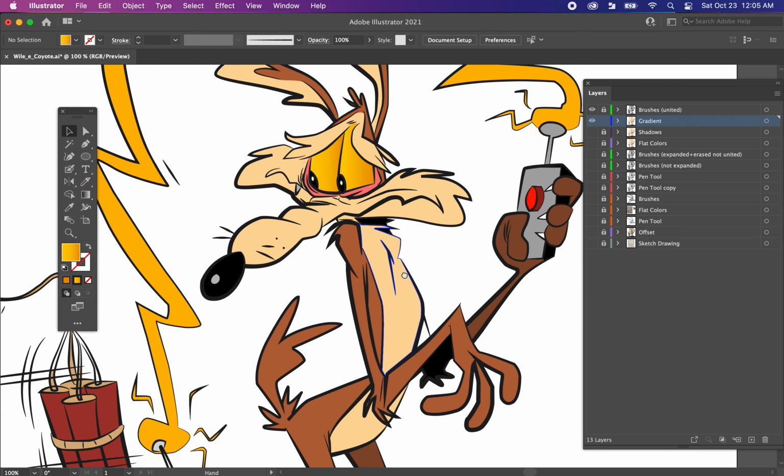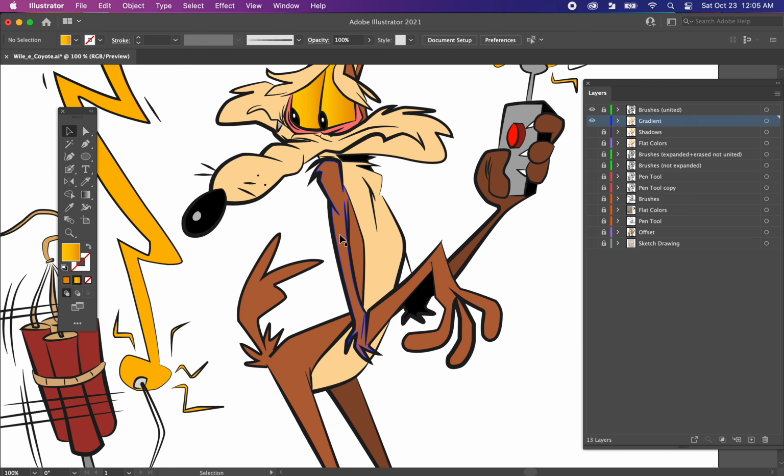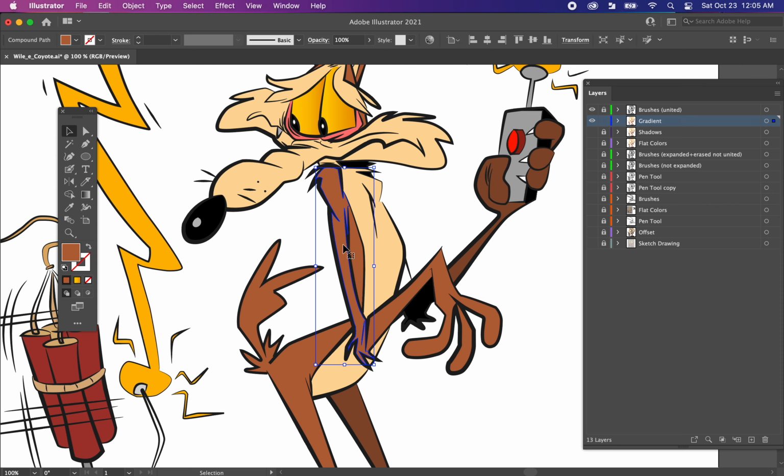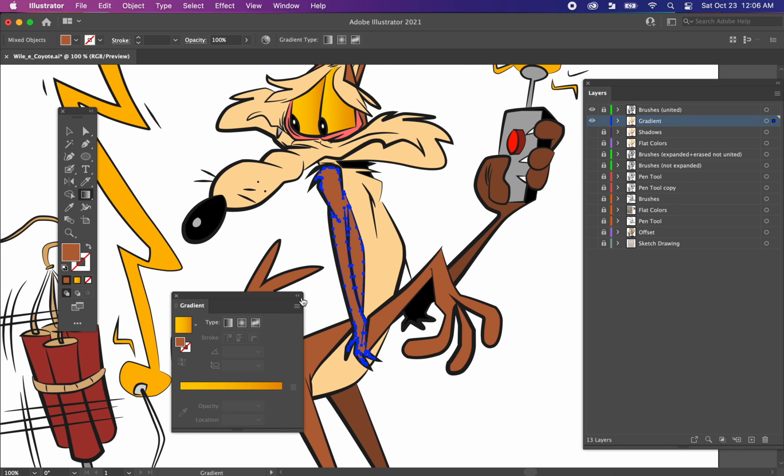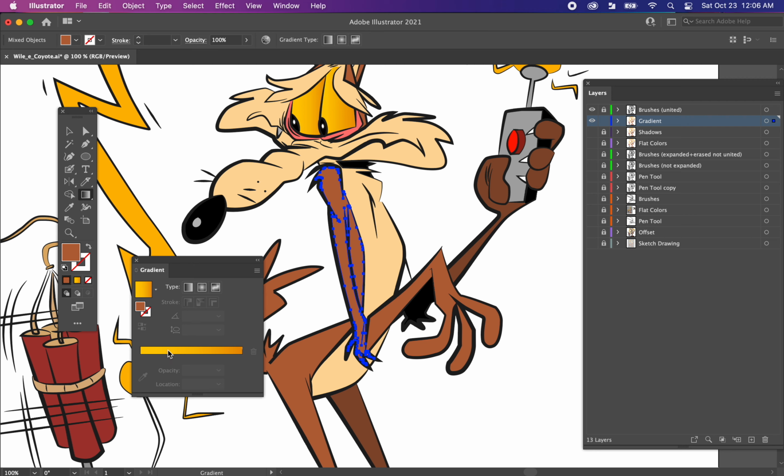And then the whole process will be going through and adding shadows using the gradient. So I can click on this arm, maybe this as well. So I'll hold shift and click the arm and that part of his body. Get my gradient tool here, get the gradient panel back out. Click on the bar, and it's just going to apply the last one I used.